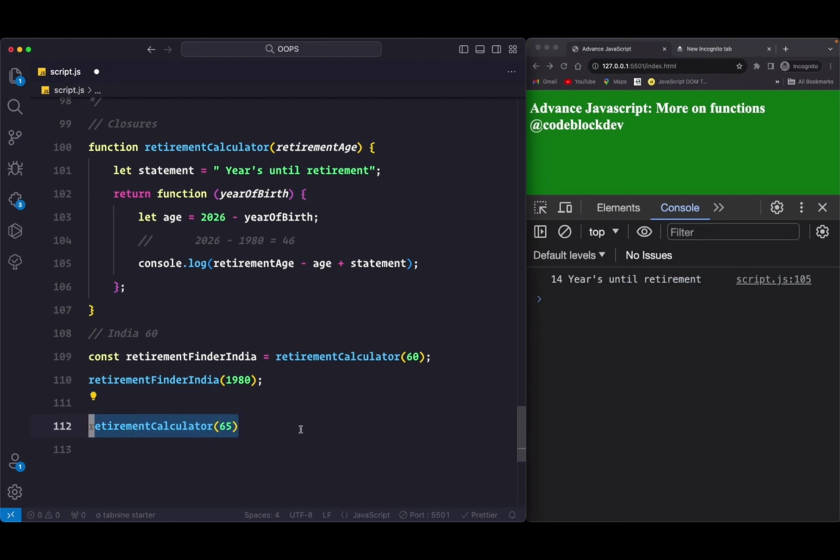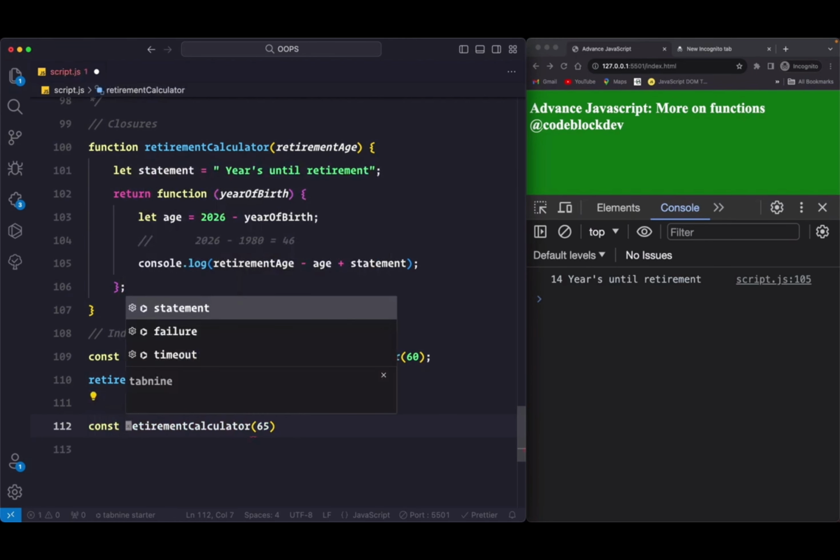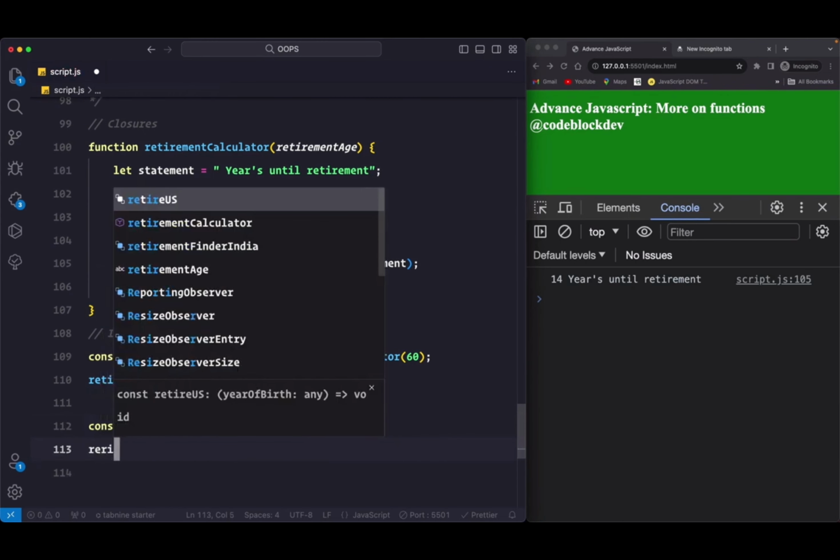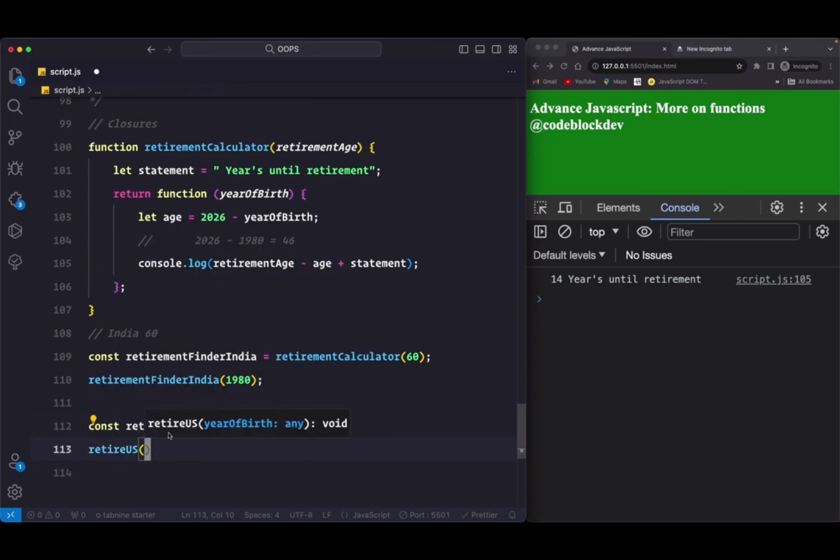itself returns a function. So there is no need to store it into a variable, but I can do that. I can call it retire US, let's keep it very short, and I will pass that this gentleman from US was born in 1968. So for someone who was born in 1968, how much time will he have? Okay, so he just has 7 years until he gets to retire.